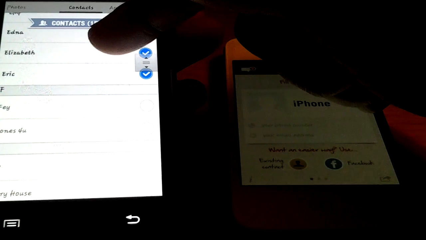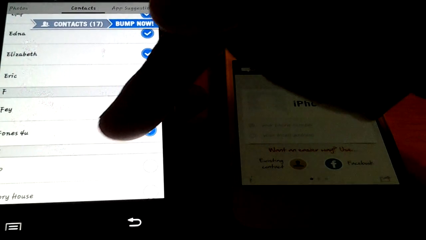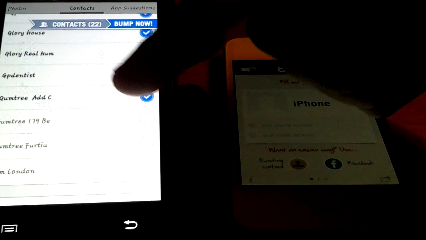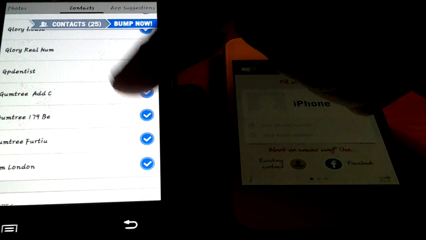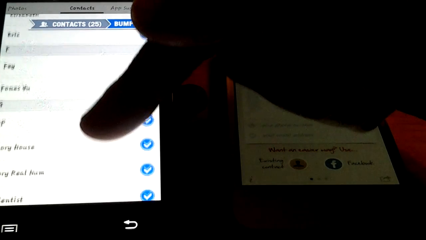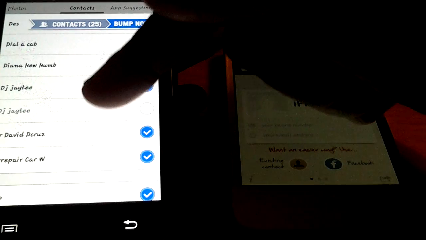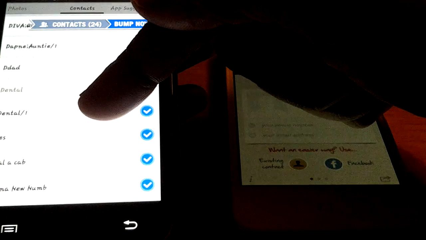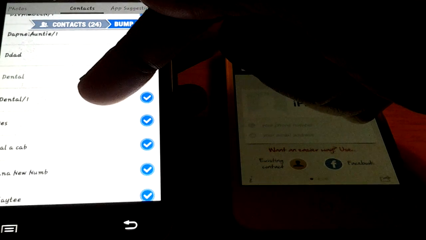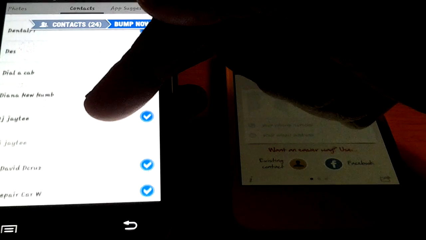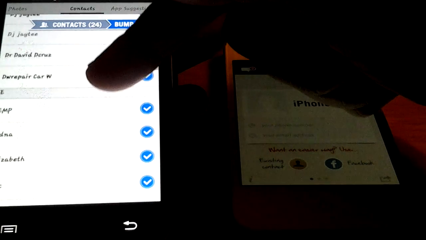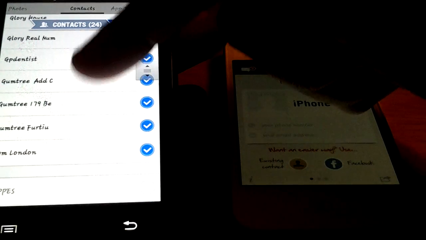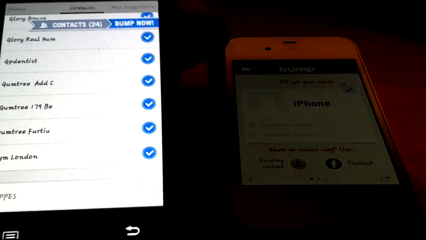Just going to select. Pretty sure there's some repeats in there. So again, I've just selected each one of them individually, just going through my list because I have some duplicates on my phone. Okay, so I've basically selected 24 contacts.